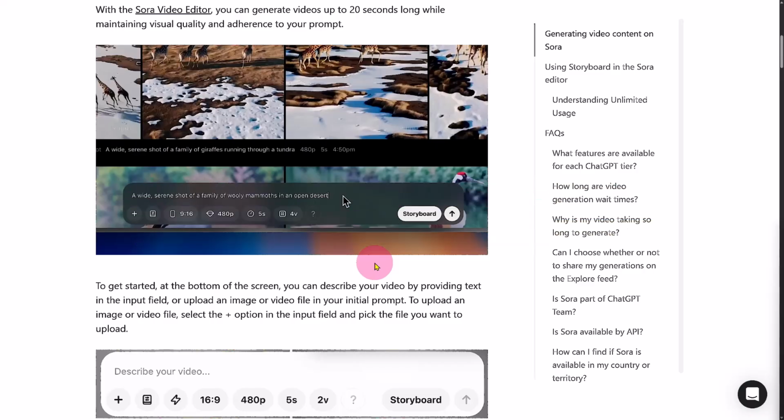So let's just begin. Basically, Sora is a text-to-video AI platform where you simply type in your AI text, as you can see here, and then it is going to be converted into a video. So it is pretty easy.